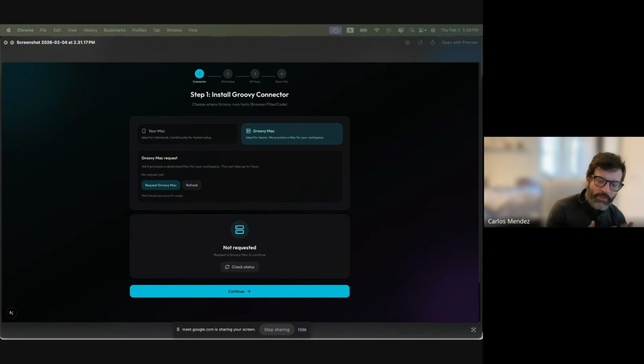The difference with this plan is that our minimum price for this plan is $200 per month for at least 10 users. Okay, but that's a dedicated Mac for the team. And in this case, you don't have to do anything. You just click on Groovy Mac, you hit next, and that's it. We provision the Mac automatically for you.